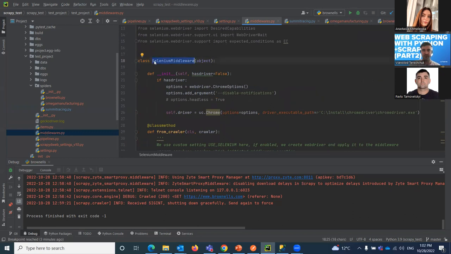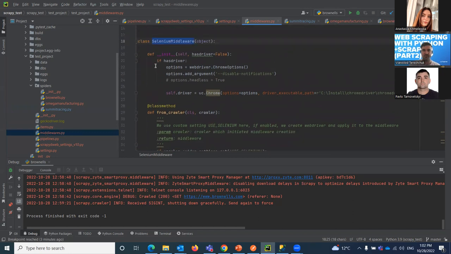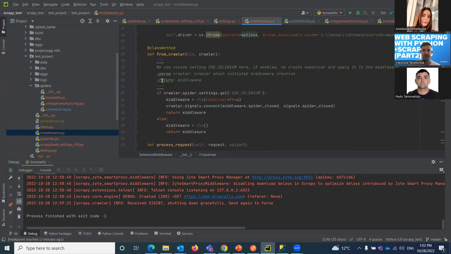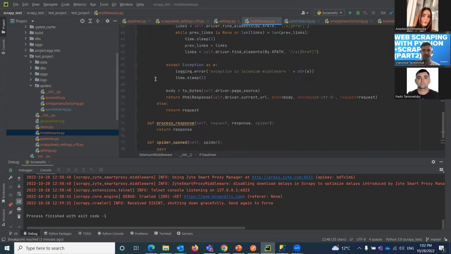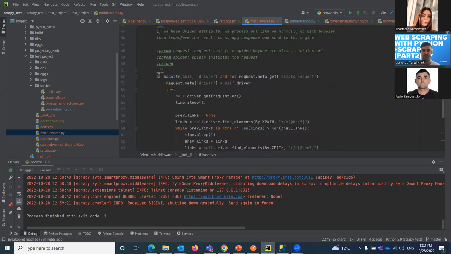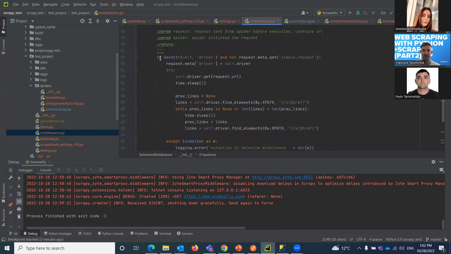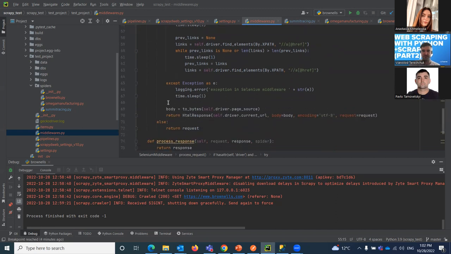We have to make our special class for this. When we init our class, we specify the driver, web driver, and we specify the behavior here, process request. We intercept our request and we process the request with the driver. So we open the requested URL with the driver, with our automated browser, and then we transform our response to a special structure and send it as a Scrapy response.